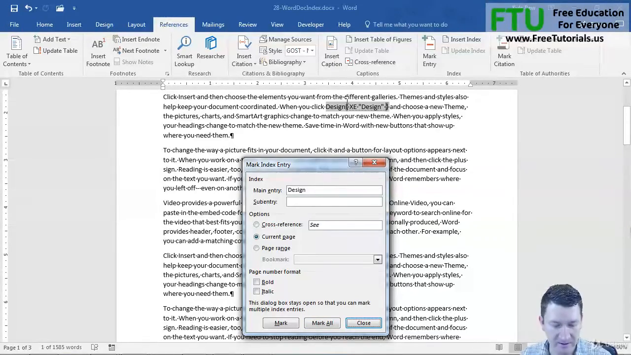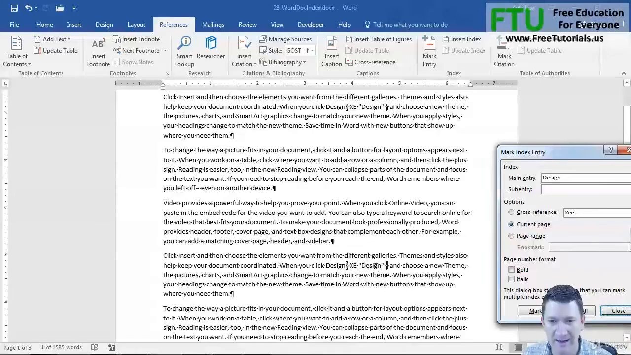You can see here they added this little field, XE design. And if I move this window out of the way, there's another one, XE design. And if I were to scroll through the document, there's probably a few more in here where design shows up. It marked each of them.